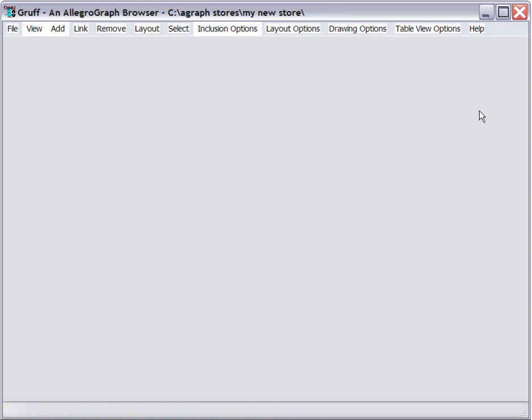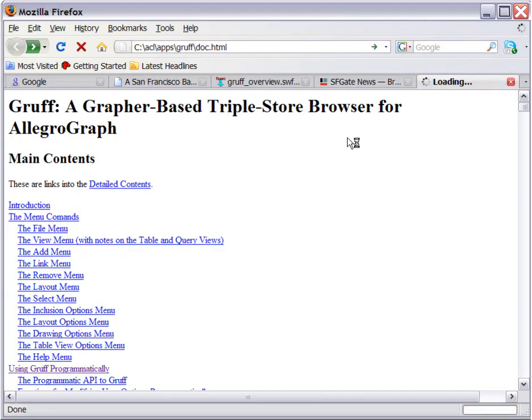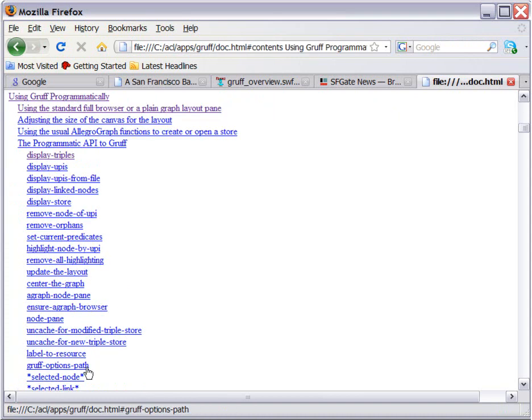The last approach is to use the Programmatic Interface. This requires loading the file gruff.fazl into Allegro Common Lisp, rather than using the standalone Gruff application. The Programmatic Interface is covered in the last section of the Help file.